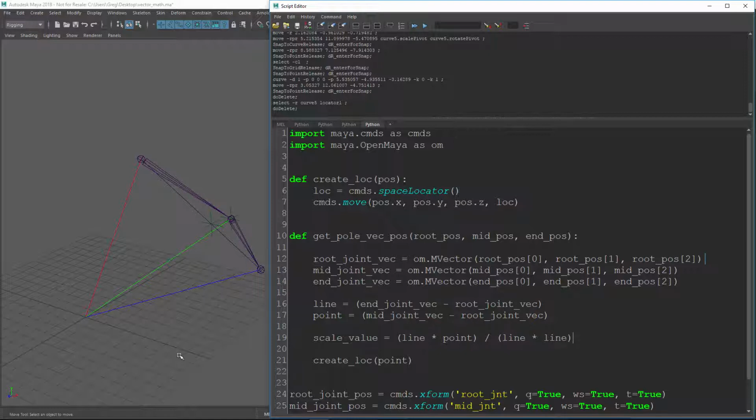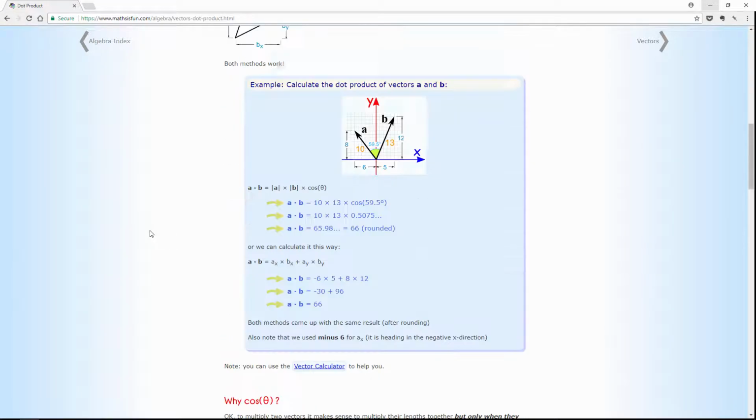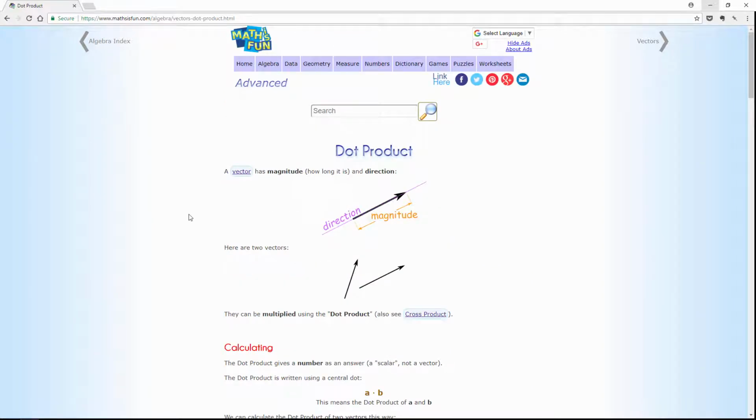So let me actually pause the video real quick, and I'm going to bring up a website to illustrate some stuff with this. Alright, so I'm on a website called Math is Fun, and I recommend you search Google for Math is Fun vectors, and you'll come across these pages. I recommend you read these too. I mean, just read anything you can about math, and eventually you'll start clicking on how to use this stuff.